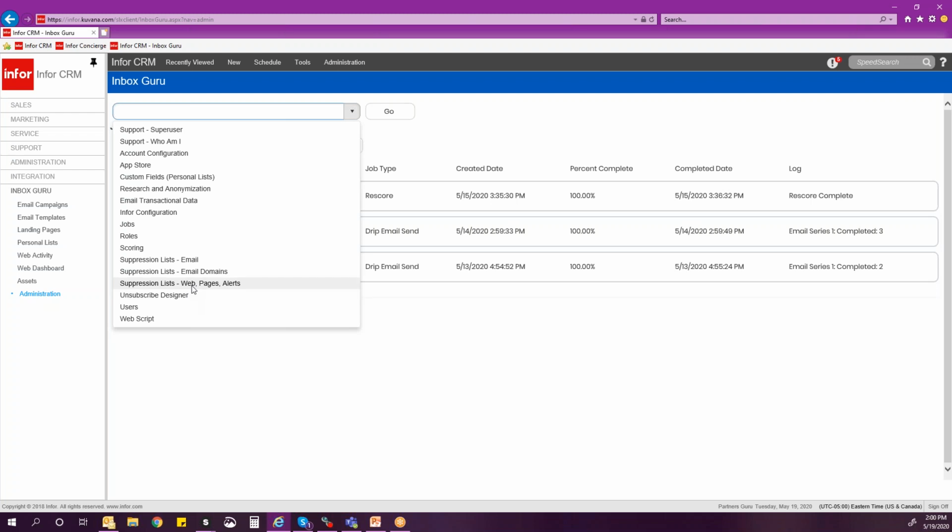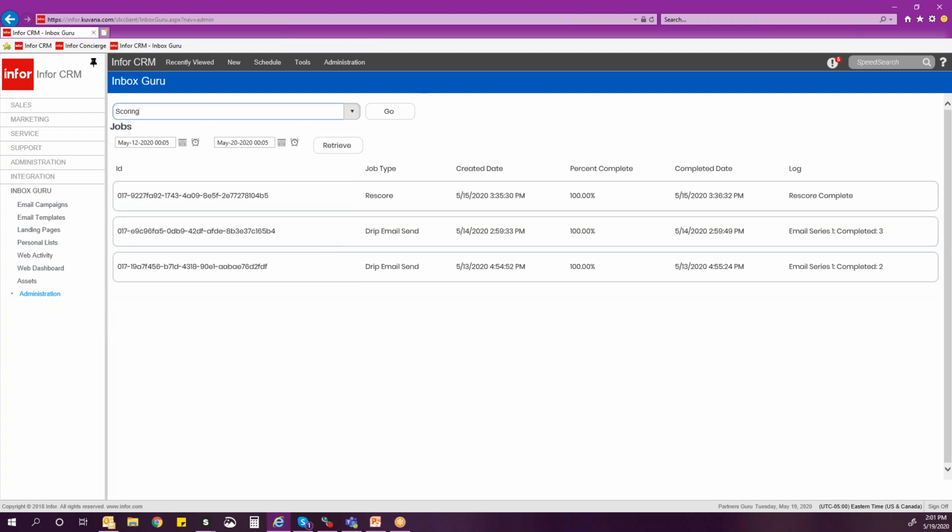And there are also ways you can block certain domains. A lot of our customers keep competitors in their database just for certain tracking reasons, but obviously they never want them having a chance of getting their emails. So people will put those domains on suppression lists as well. But let's take a look at scoring.